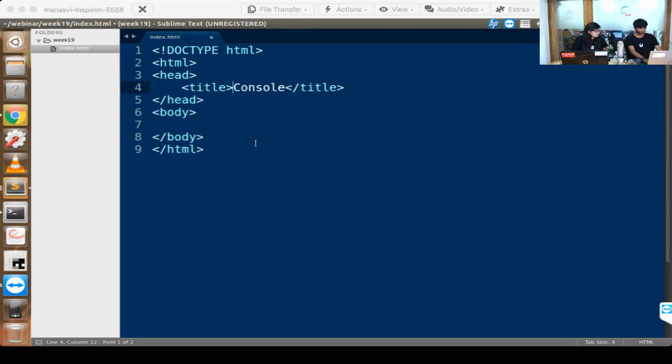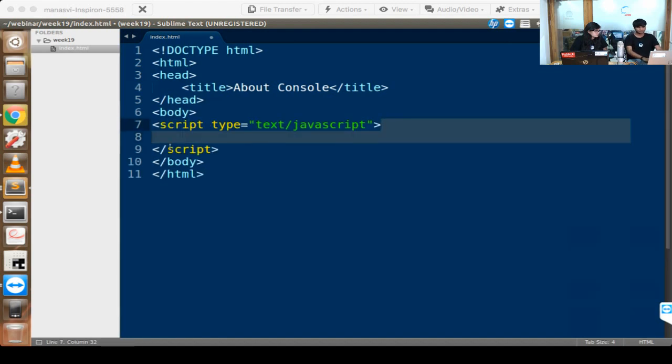About console. So inside the body, I'm just going to write some scripts. I'm not going to write any div or anything else. I'll add them later on if necessary. For now, it's not necessary.